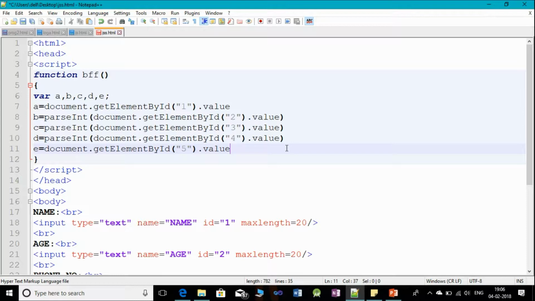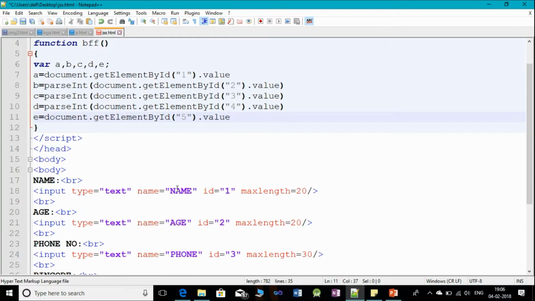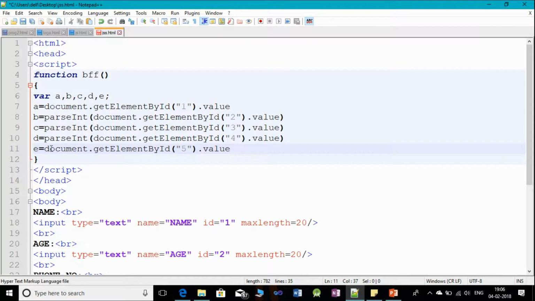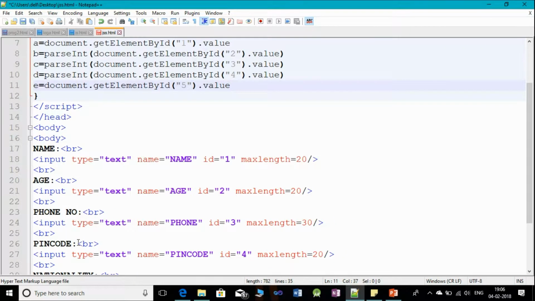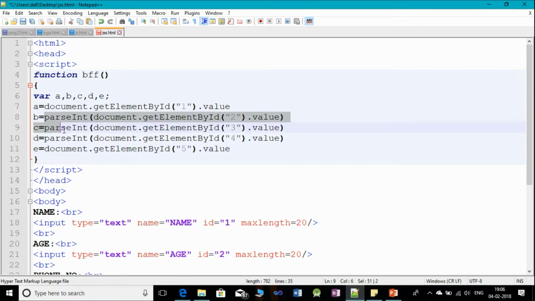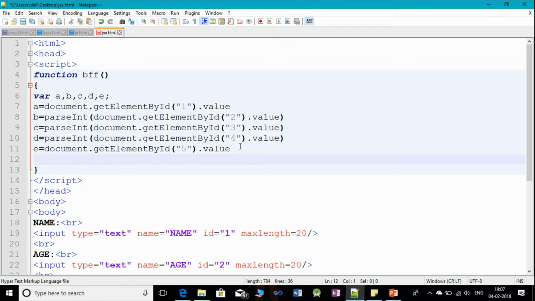Now I have written the code to get the inputs of all these things. Since age, phone number and pin code are numbers, I have used parseInt for these three values, and A is for name and E is for nationality, so I've got only the string values. First, A has the name. Whenever it is null, when the user doesn't enter their name, it should show an error.